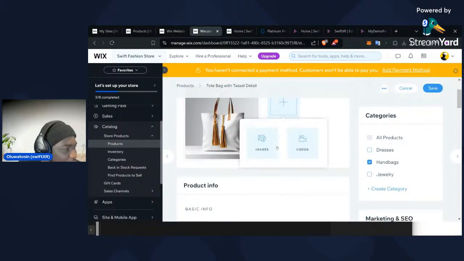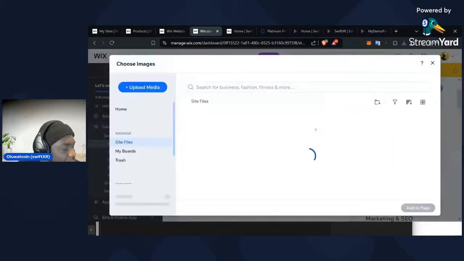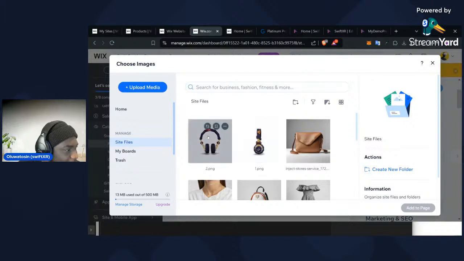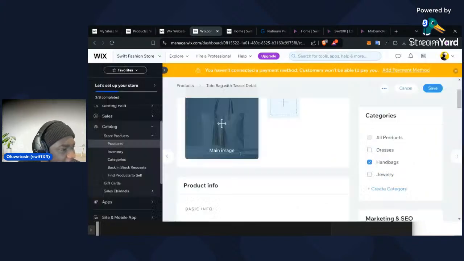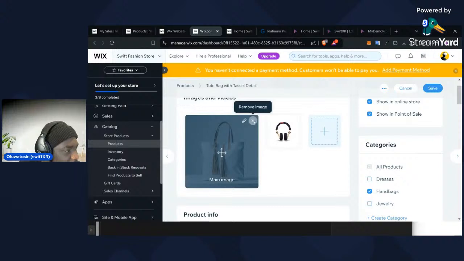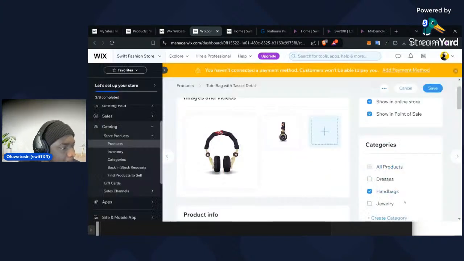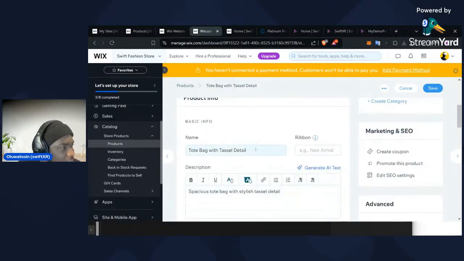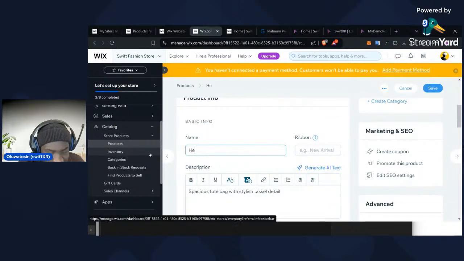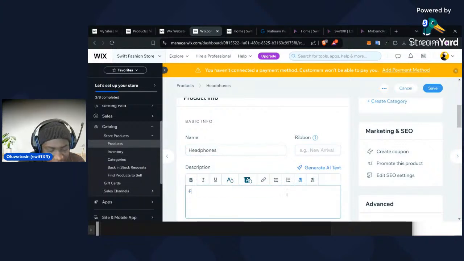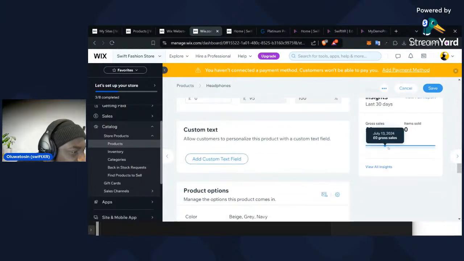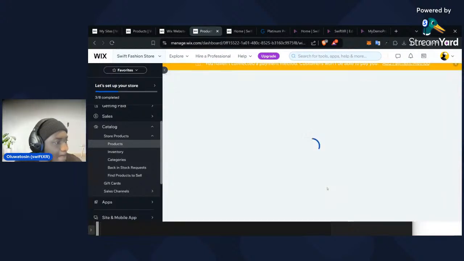Here we could just do what we did previously, bring in the images. So we have them here. And once again, we can take this off and bring this in. Right, cool. And we can just change the details. Once again, headphones, fashion based headphones. I don't know. Right, and then we can save this.